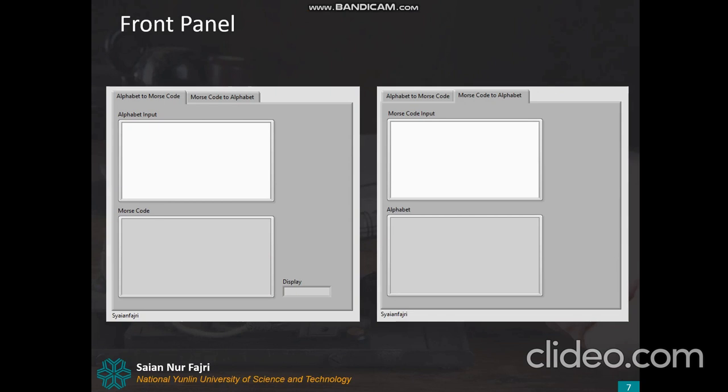This is the front panel. I made the tab function, so it has 2 programs. The first program is alphabet to Morse code, and the second program is Morse code to the alphabet. We just need to input the alphabet here, we can write or type the sentence, then the Morse code will be shown.